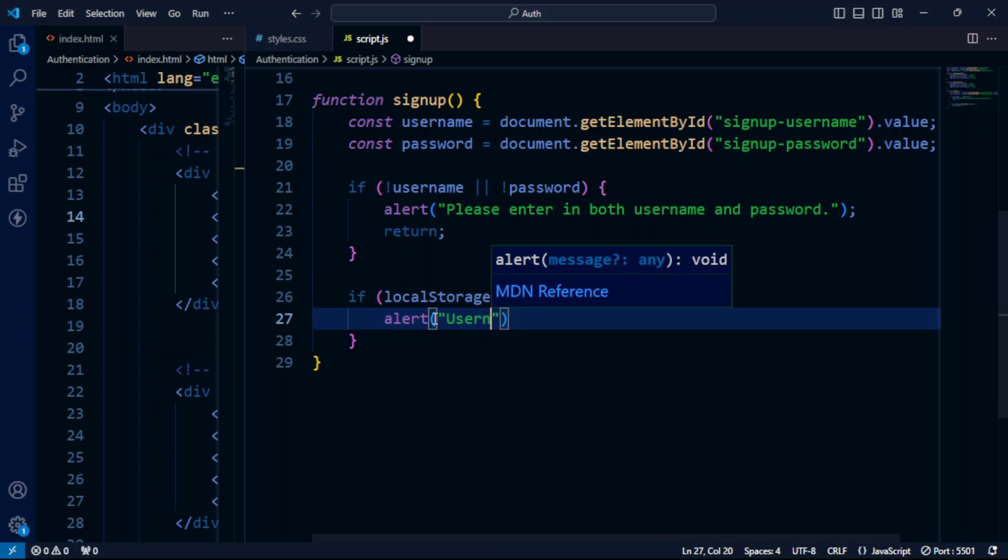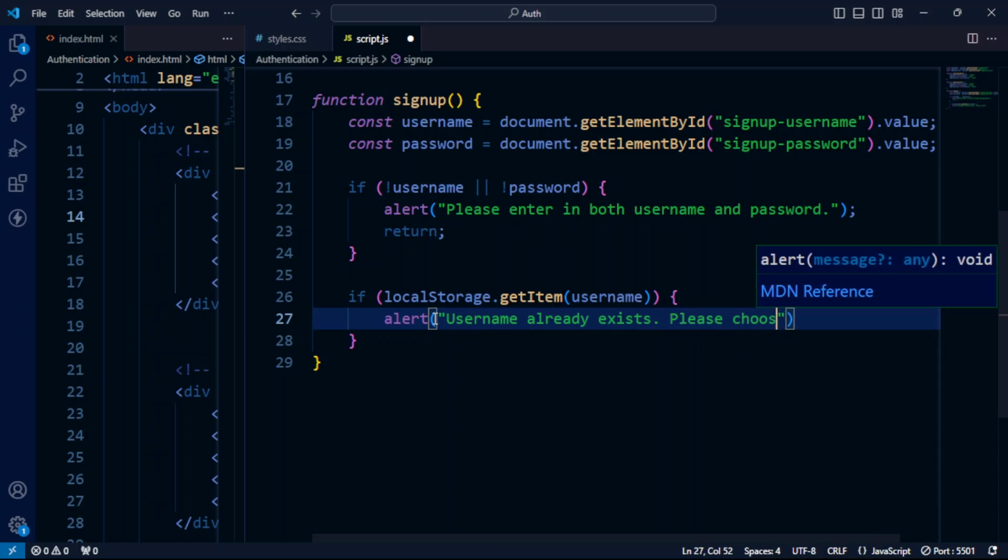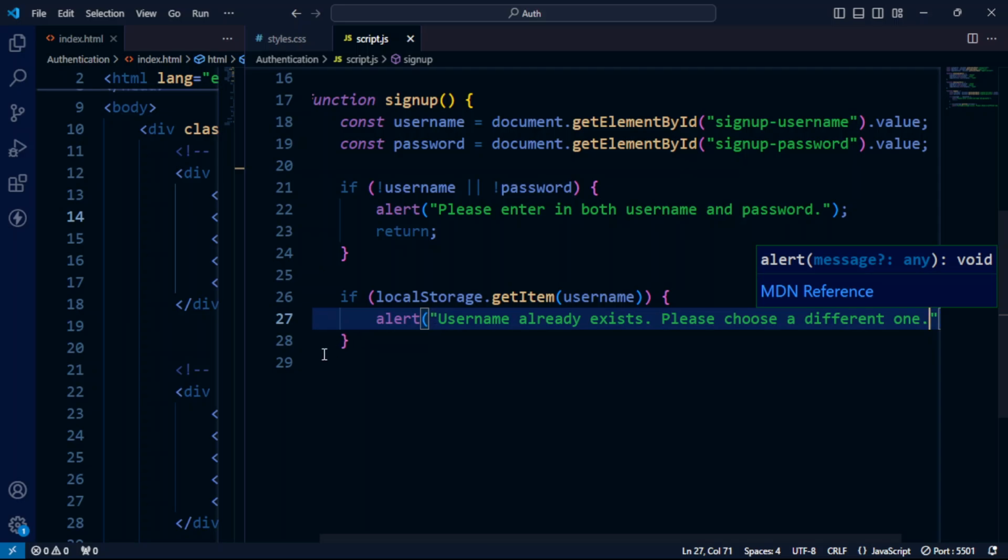So we can say username already exists, and this is going to check it within the local machine. So it's not checking it worldwide or something like that. Just within the local machine to see if they've created a separate account that was similar to whatever it is they're trying to create again. Okay, so please choose a different one, just like that.